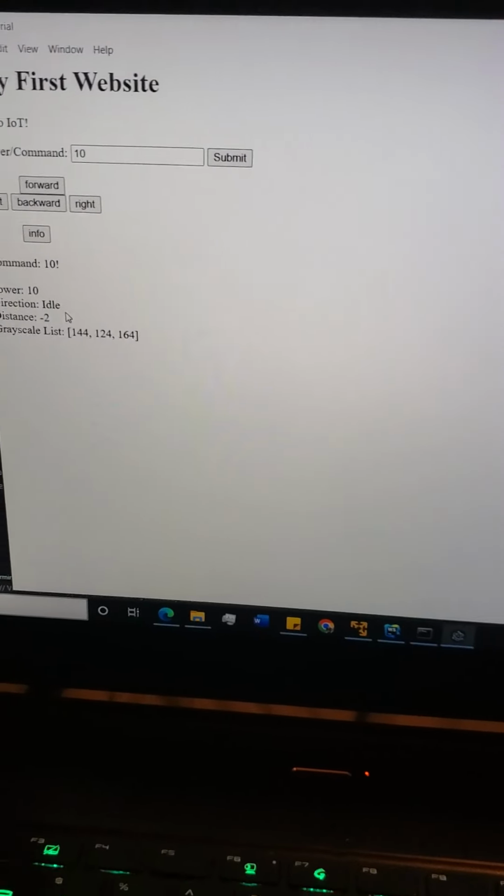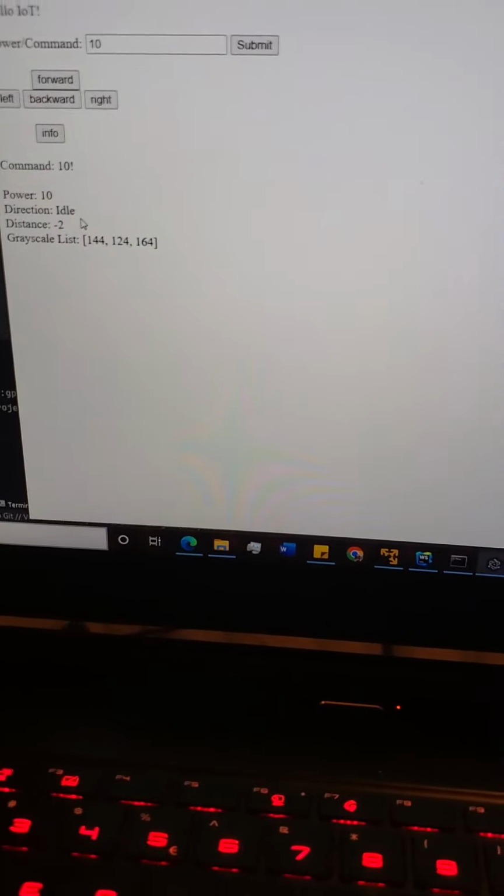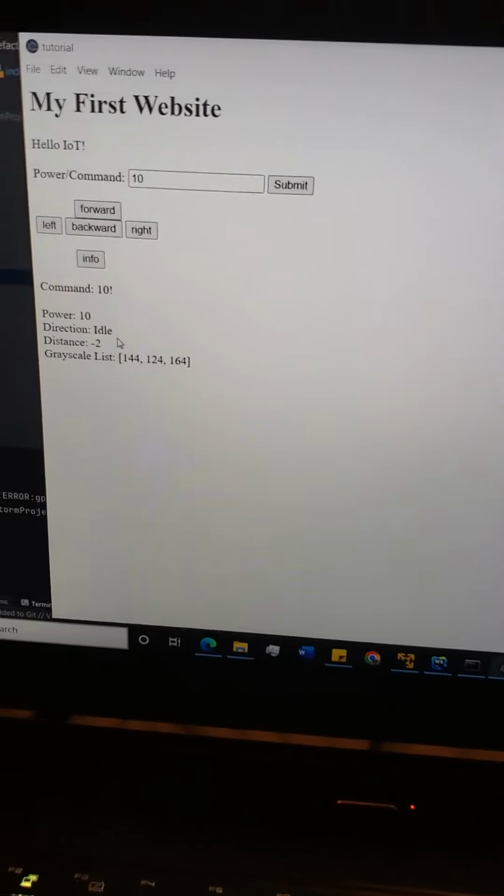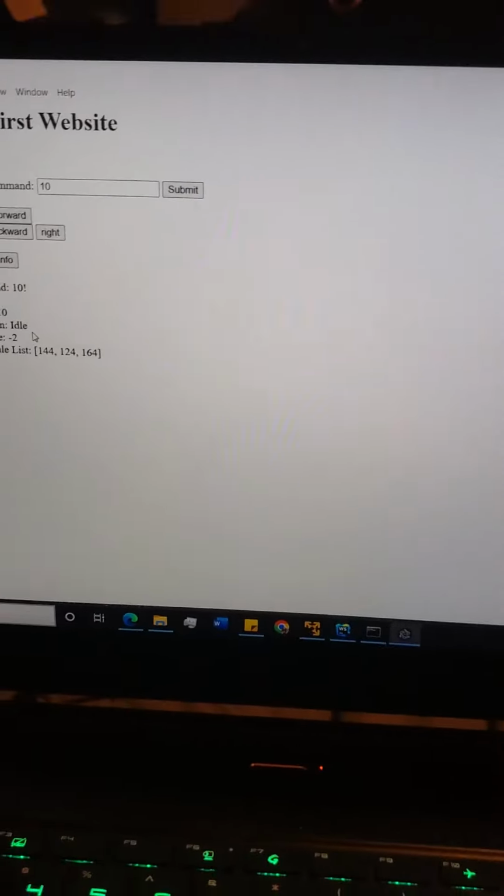It's not detecting any obstacles ahead of it because right now it's currently a little too far away from anything, as you can see. And then we just have to grayscale this, see if it's near any kind of cliff or anything like that. So we'll keep going here.